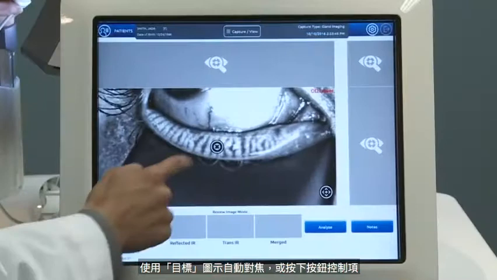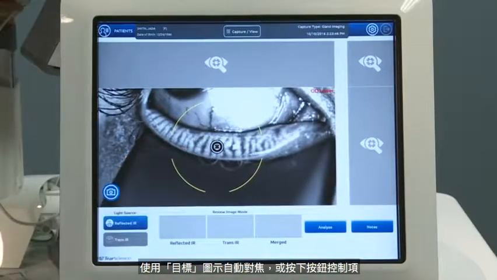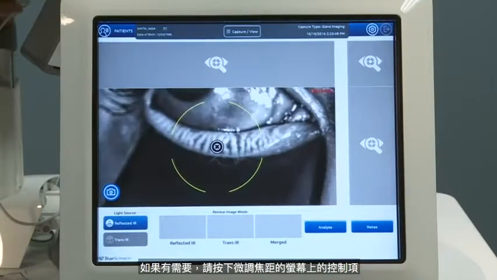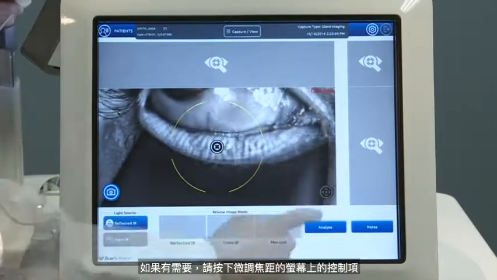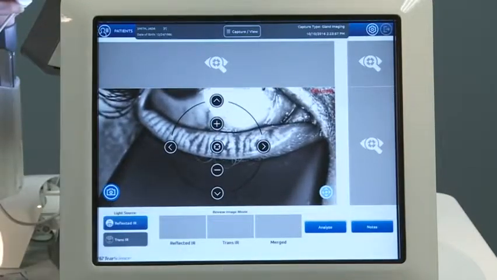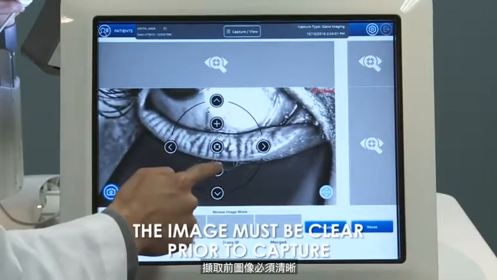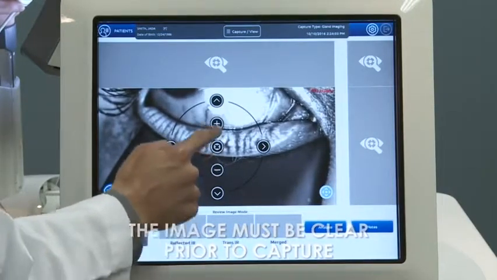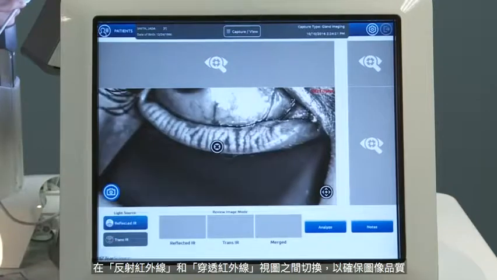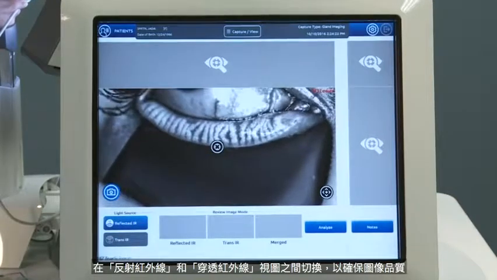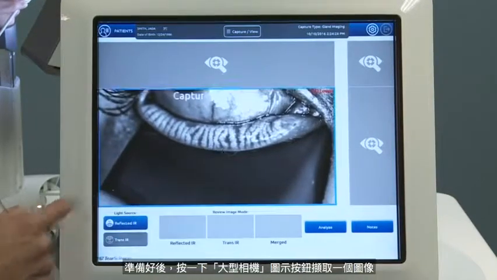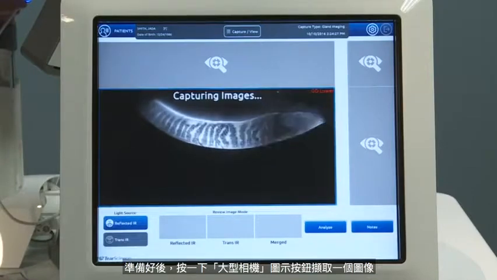Use the target icon to autofocus or push-button controls. If needed, press the fine focus on-screen controls until the image is clear. The image must be clear prior to capture. Toggle between the reflected IR and trans IR views to ensure image quality. When ready, capture an image by pressing the large camera icon button.